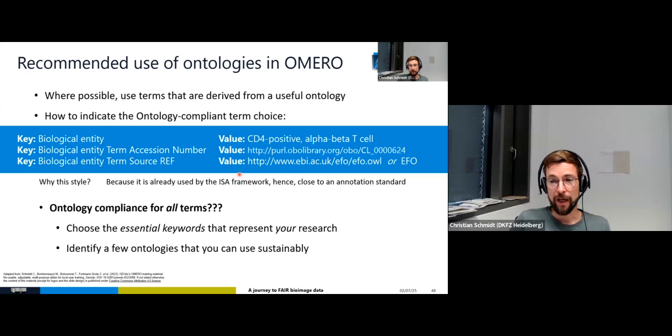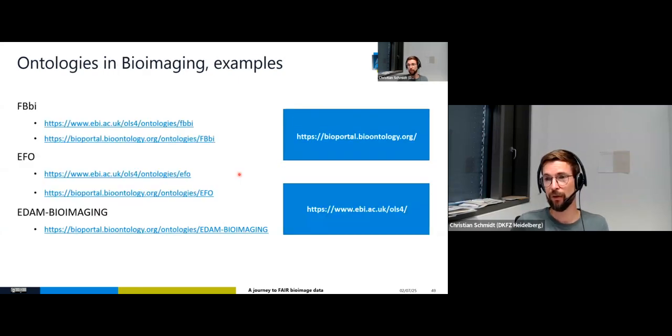And if now people ask us, so do I now need all of my terms in ontology compliance? What a huge overload. We typically say, if you would have to pick 5 or 10 most important keywords that describe your data, then make them compliant with ontologies at least. And that already brings you quite a step ahead. This is for later when you review the slides. There are some links for typical ontologies in bioimaging.